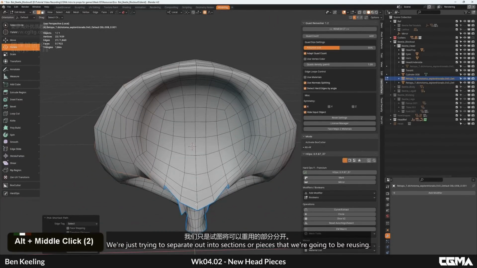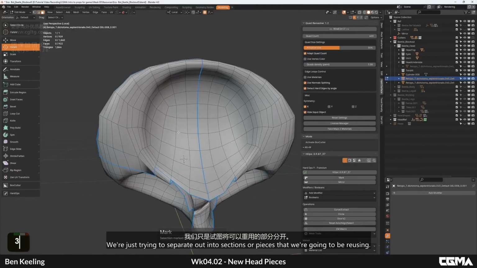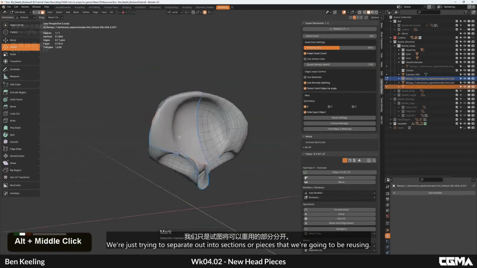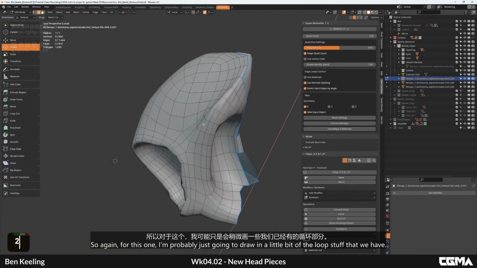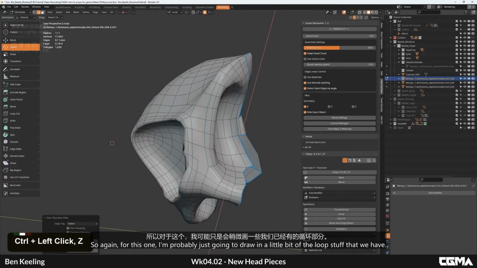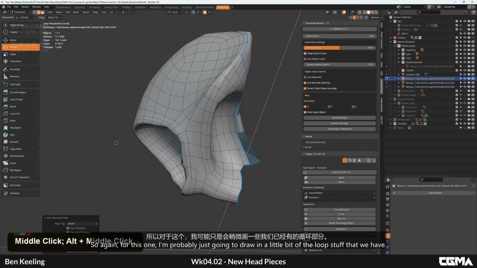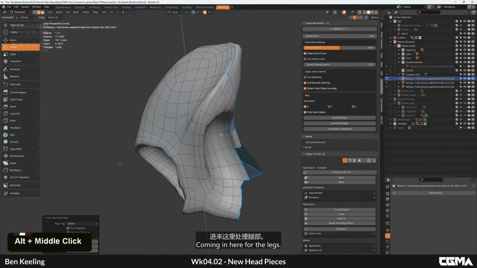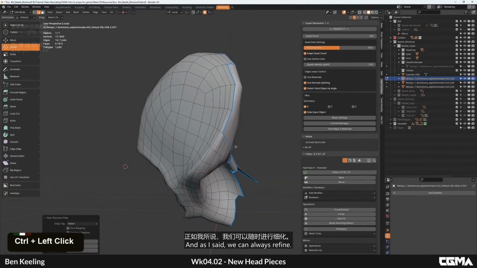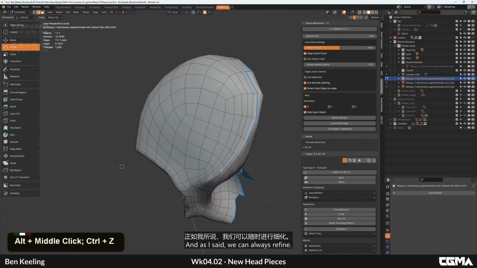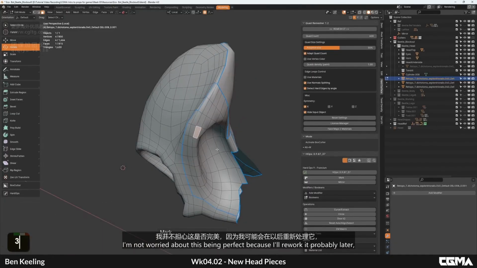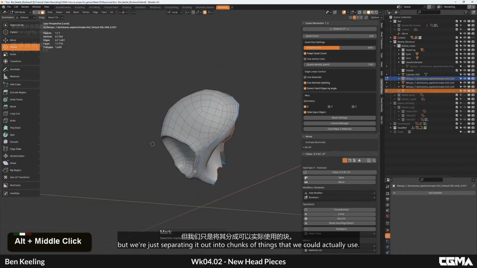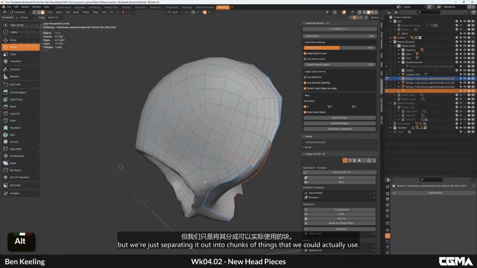We're just trying to separate out into sections or pieces that we're going to be reusing. So again, for this one, I'm probably just going to draw in a little bit of the loop stuff that we have. I'm coming in here for the legs. And as I said, we can always refine. I'm not worried about this being perfect because I'll rework it probably later, but we're just separating it out into chunks of things that we could actually use.